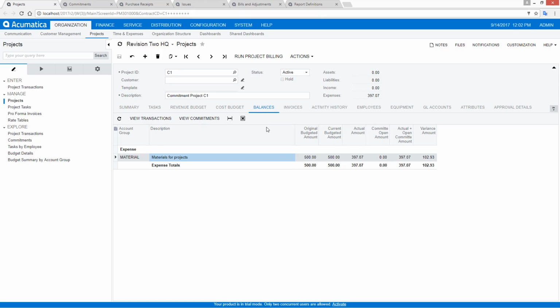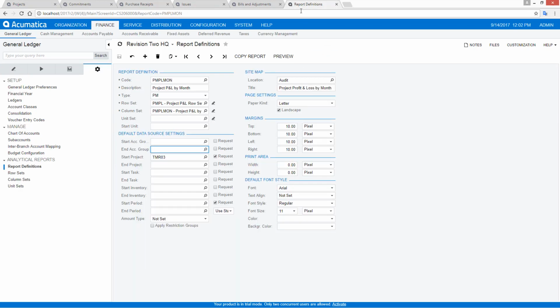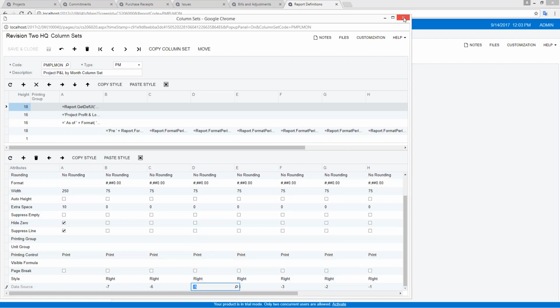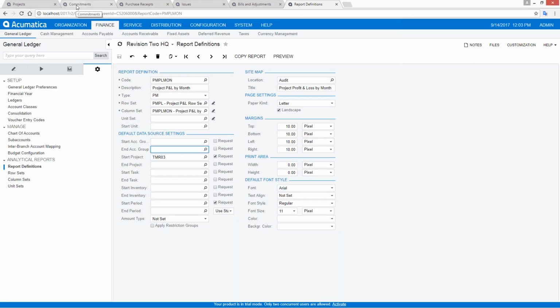In addition to being able to use the Balances tab of the project, we can also use our ARM reports to gather information about projects. Our data sources have been updated to show committed amounts, committed quantities, and the open and invoiced amounts and quantities of commitments. This helps with our reporting so that you can get real-time reports. In addition, the commitment fields become available to generic inquiries.